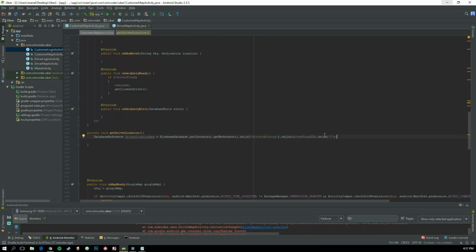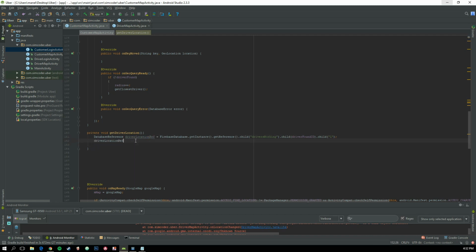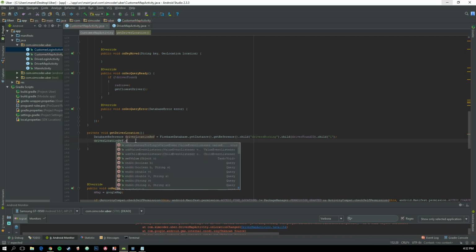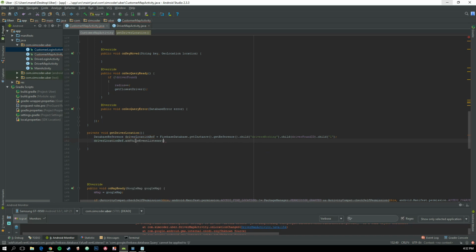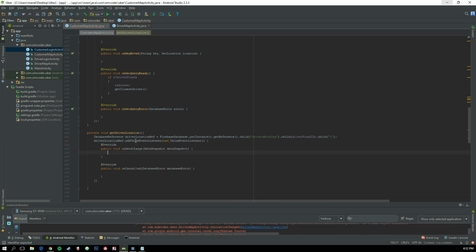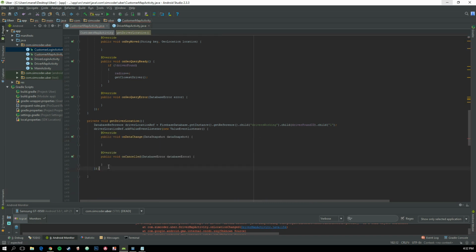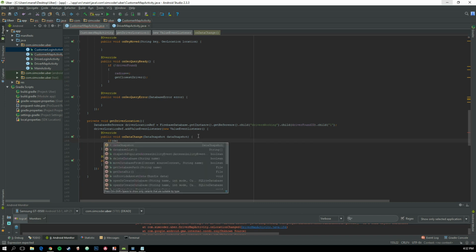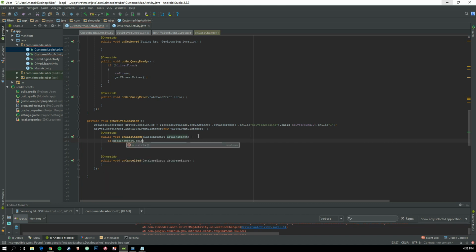And now let's actually go ahead and add the event listener, the value listener. Add value event listener, new value event listener. And now the only one that we are going to use is on data change. So every time the location changes, this function will be called, which will happen every second or so. So if data snapshot dot exist, it is really important that you put this, because if it doesn't exist, then the app will crash. It is just a prevention measure.